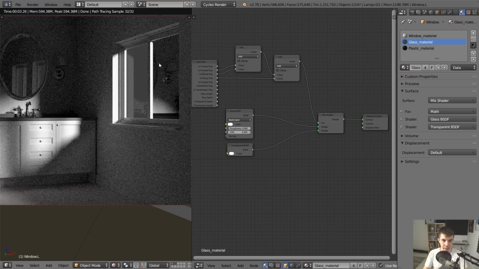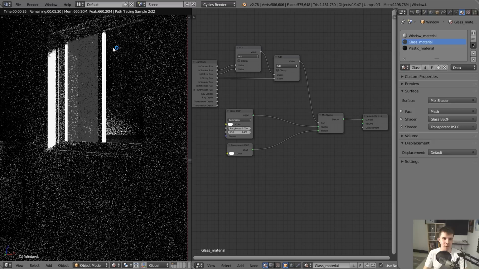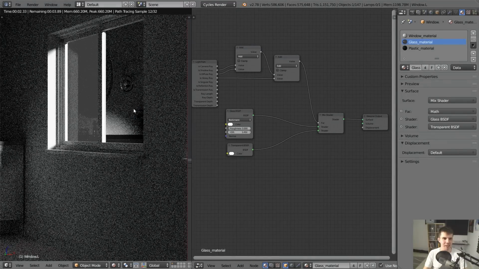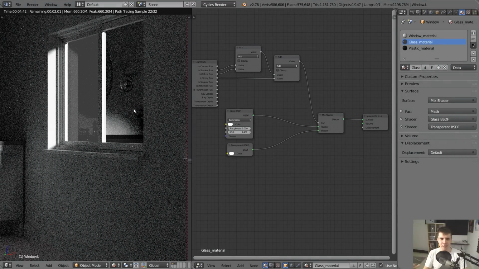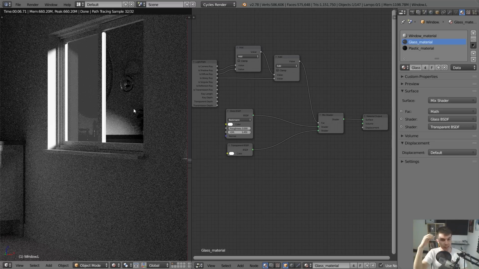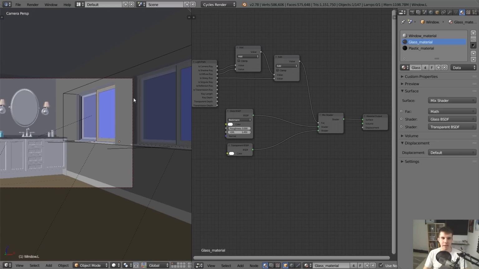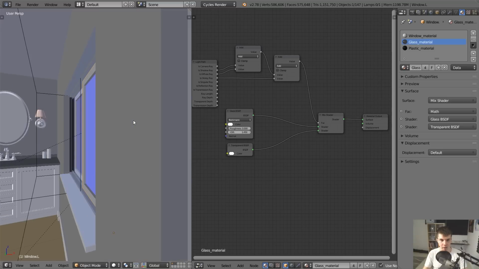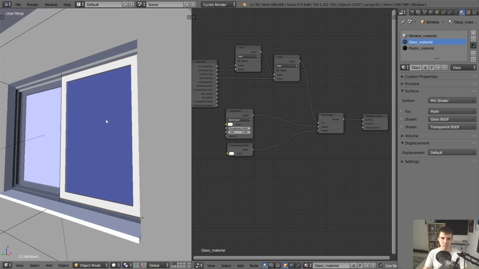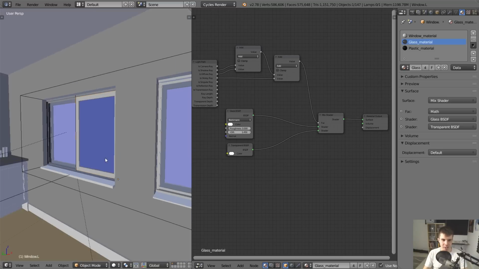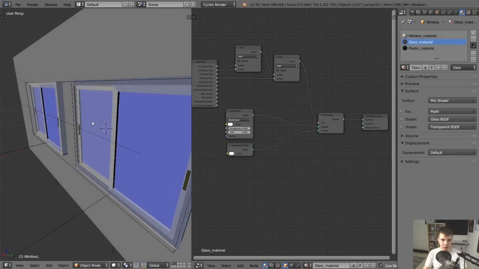Yay. Now you can see here actually that this window has a problem. It looks like it's just reflective. You can't really look through it like the other one. And the reason for that, and I think it's a bug with the actual Archimesh add-on, is that it creates two windows here, right?